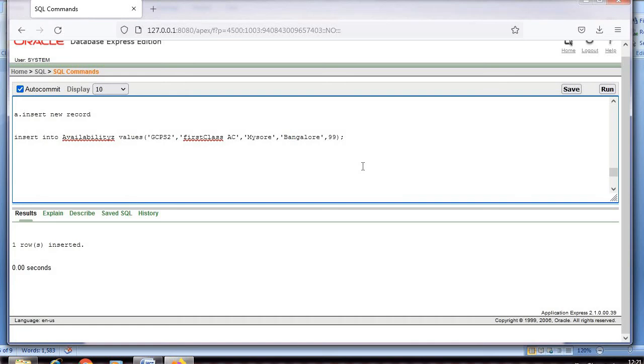So what I did was, I've used the command insert to insert the new record, that is insert into table availability, and the values are the train number and the class, then we have start place, destination and number of seats. After that we'll check how my view looks by using select star from view total seats 6. I'll check whether my view has changed or not.